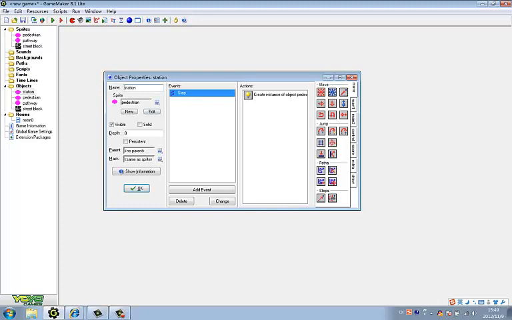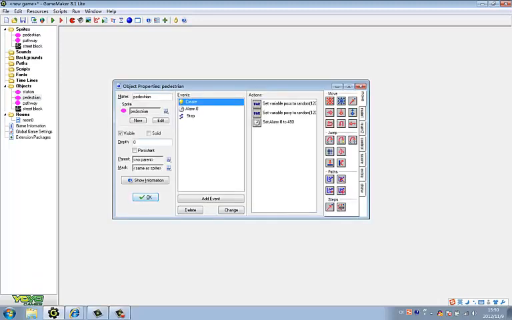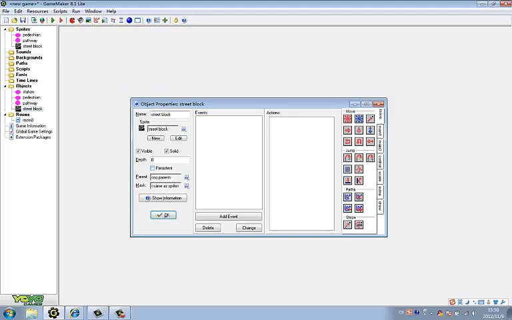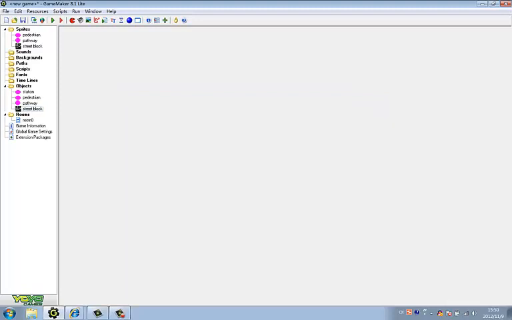Make sure the station is visible but not solid, the pedestrian visible and not solid, the pathway is still visible but not solid, and the street block is visible and solid. And then we run it.